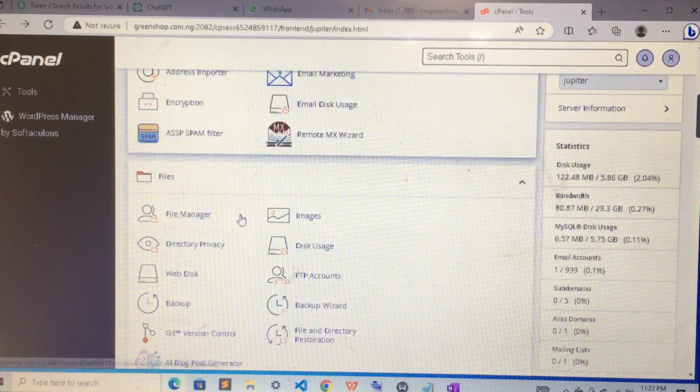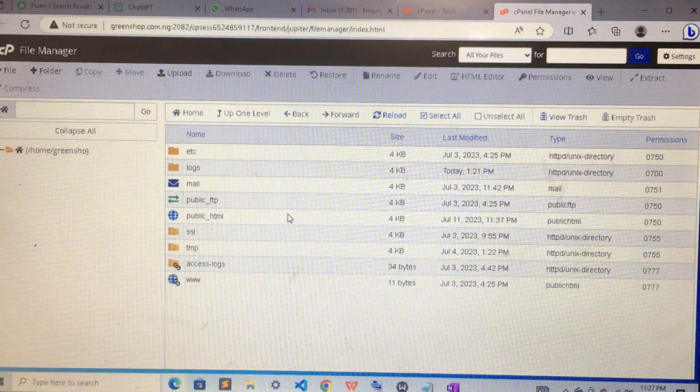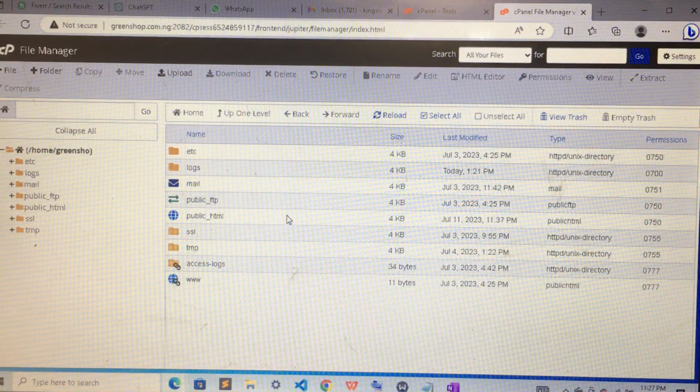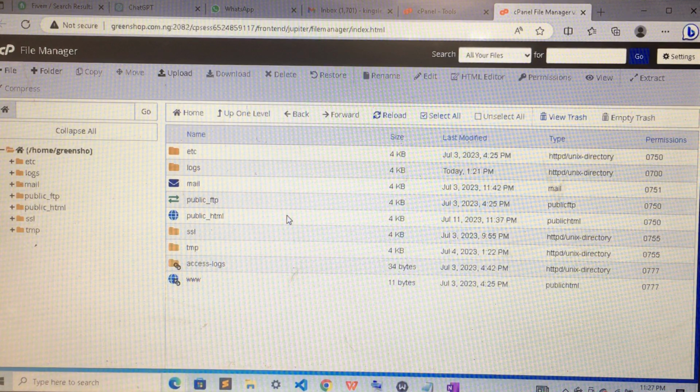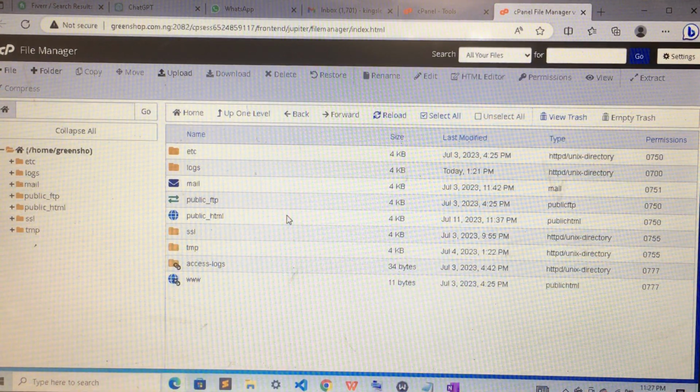What have we not talked about? Okay, this is the file manager. On a website, there are two types of websites. There are websites that are built with coding. That means you have to be good in programming. You have to write the codes and all that. Then there are other websites that are built with WordPress.